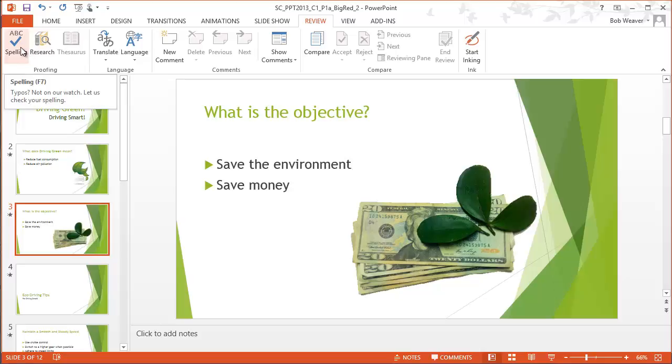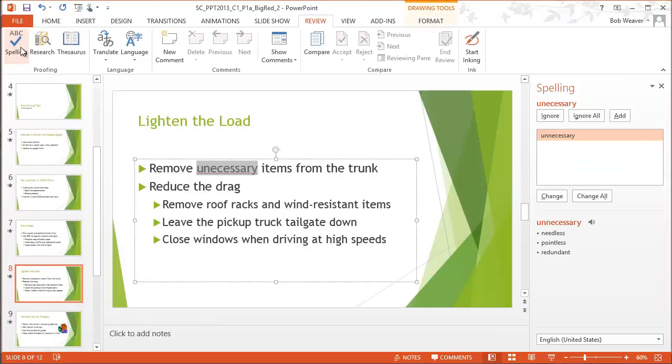So I'm going to click on the spelling option. Now the spelling option is going to go through my presentation. It's going to find one spelling error. Remove unnecessary items from the trunk. And I want to, they have the word and it's misspelled.